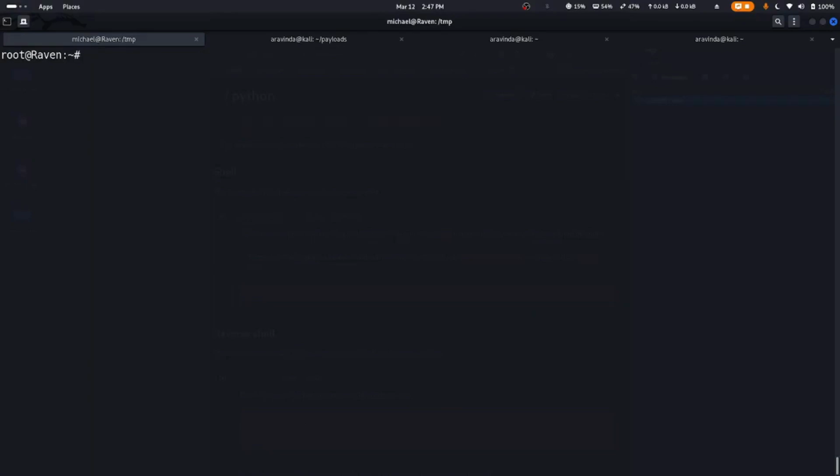So clear the screen and we do usermod -aG to add to the group of sudo, and we add sshdaemon to the group called sudo.